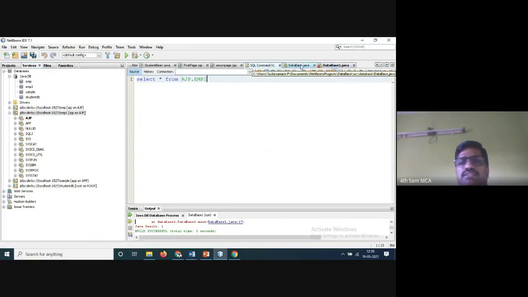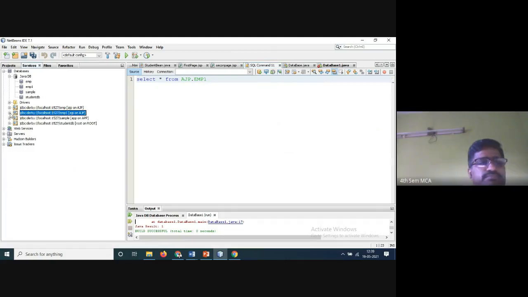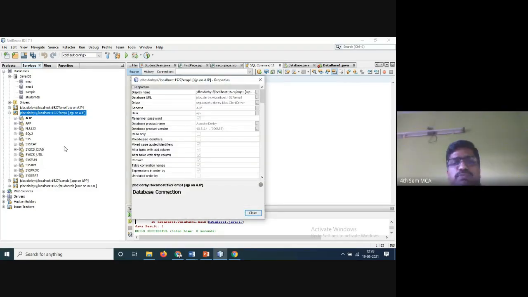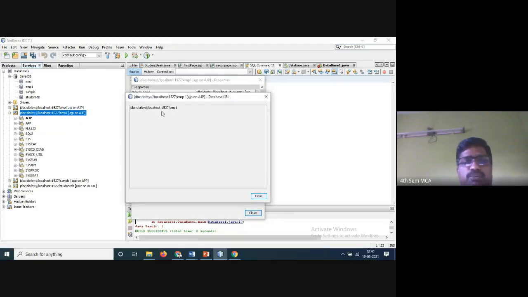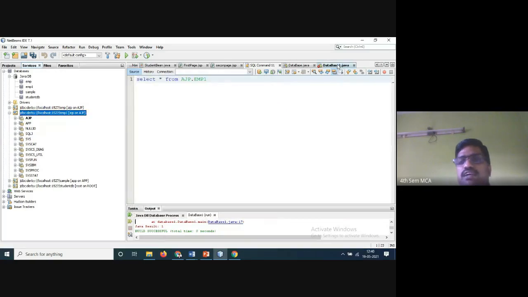Here I'm struggling with how to copy this one. Right click on that, go for properties, and you will be having the database drivers. Select this and copy here. You have to go for properties because yesterday I have typed the data. So URL, drivers, all this information you will be getting here. Now copy it, close this and go here.